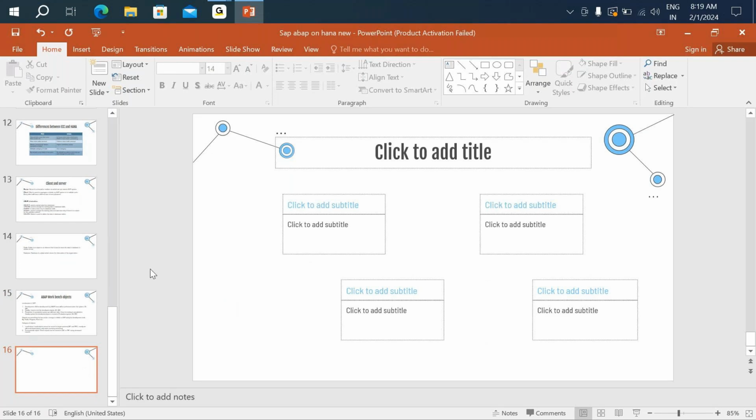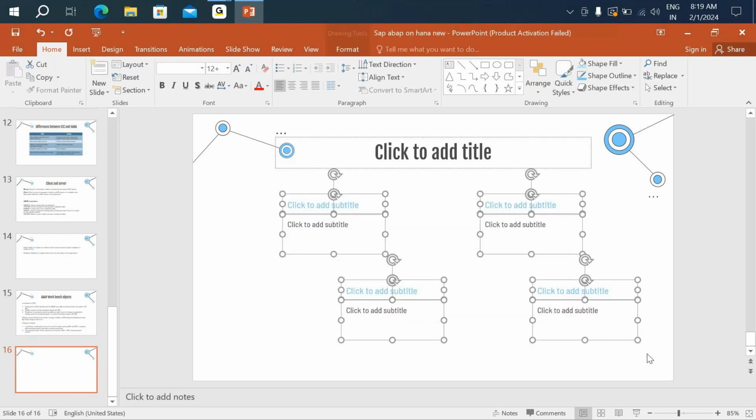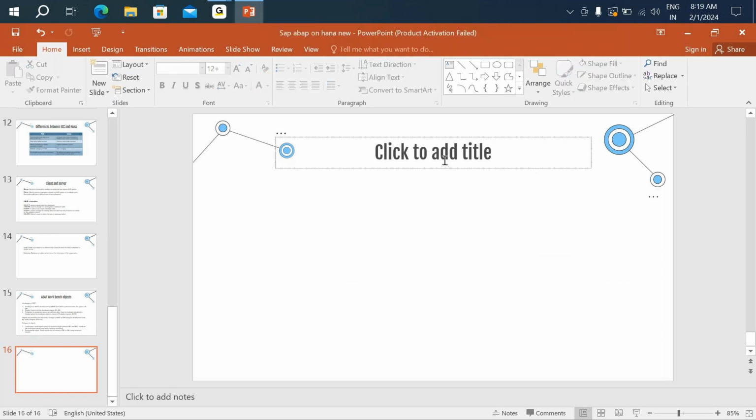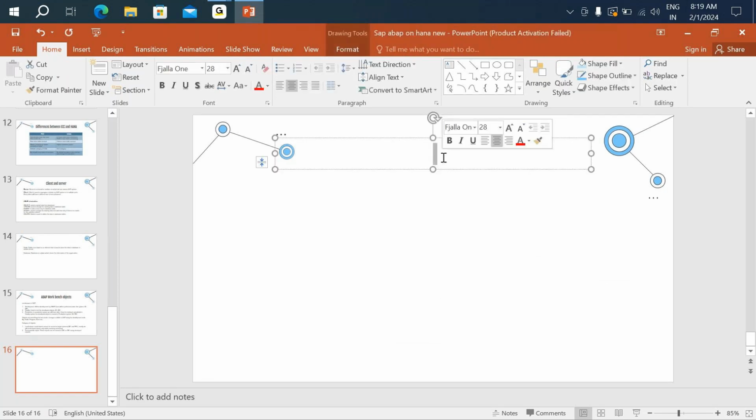Let's see in general what all the differences are between transportable and local objects, because understanding this is very important. We should know when to create a local object and when to create a transportable object, because we should not capture unnecessary objects in a transport request and move it to production, correct? So we have to be very careful while creating these objects.